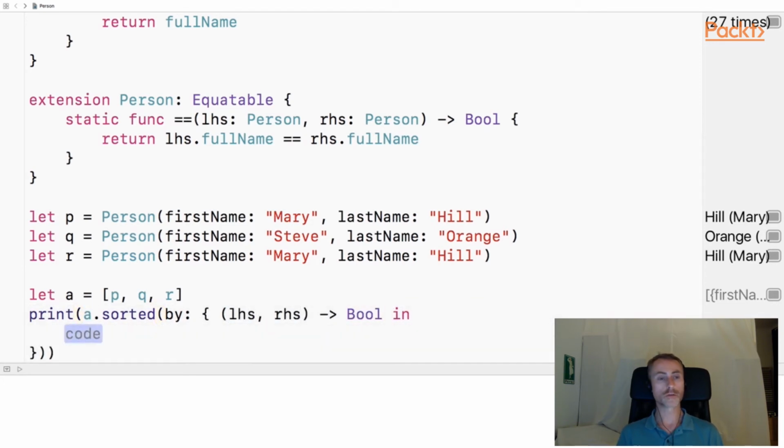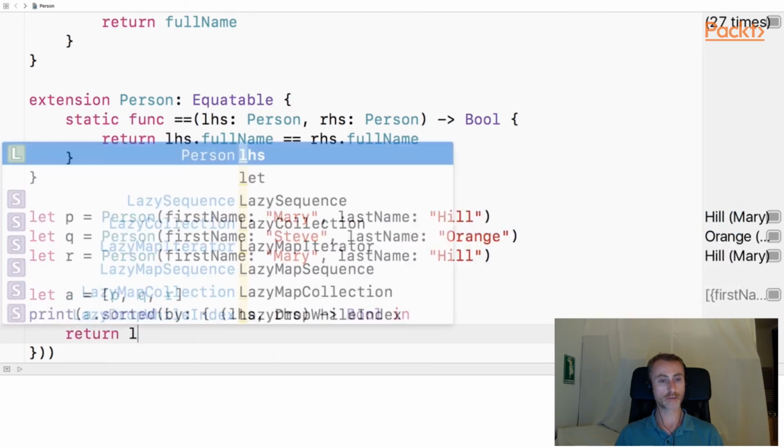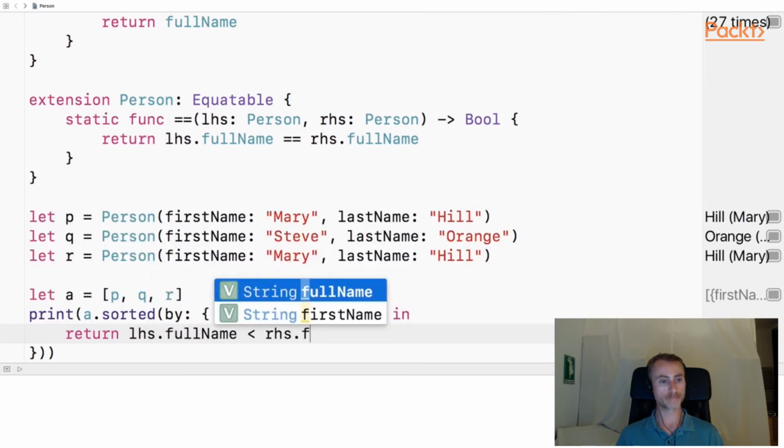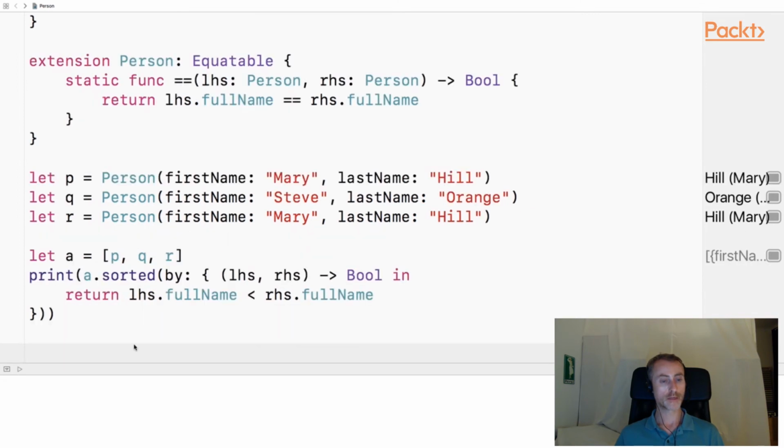And I'm going to sort person types using the full name again. So the implementation, I just need to do left-hand side dot full name is less than right-hand side dot full name. If we run that code now, we'll get a sorted output. However, we're going to adopt Comparable, which will allow us to do this much better.